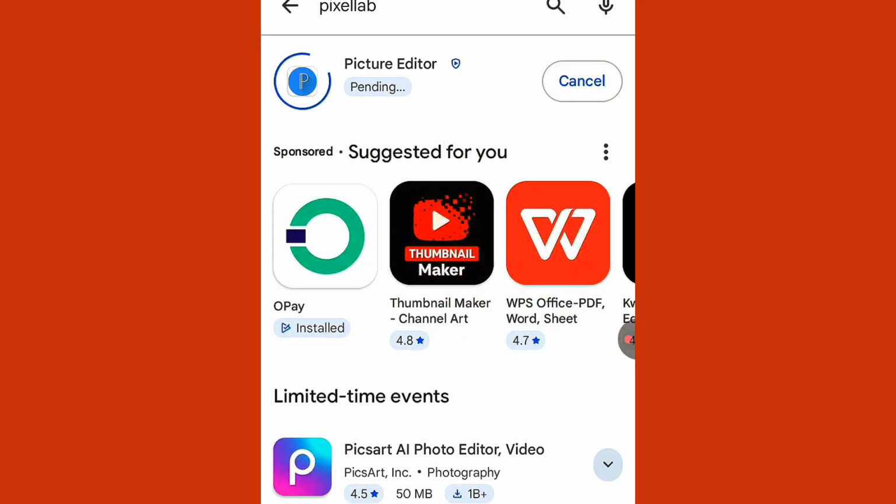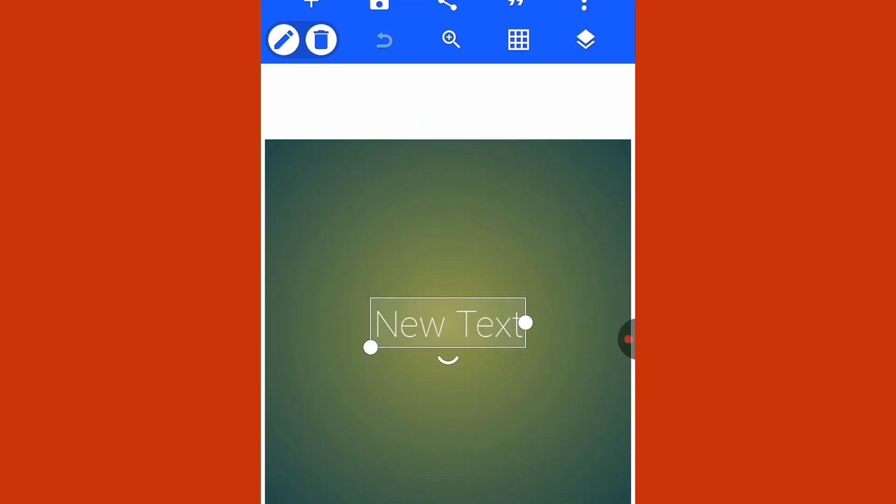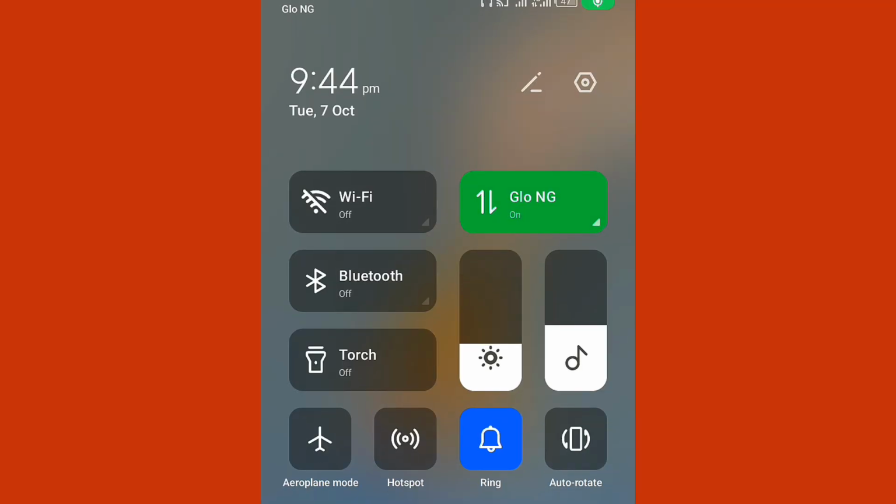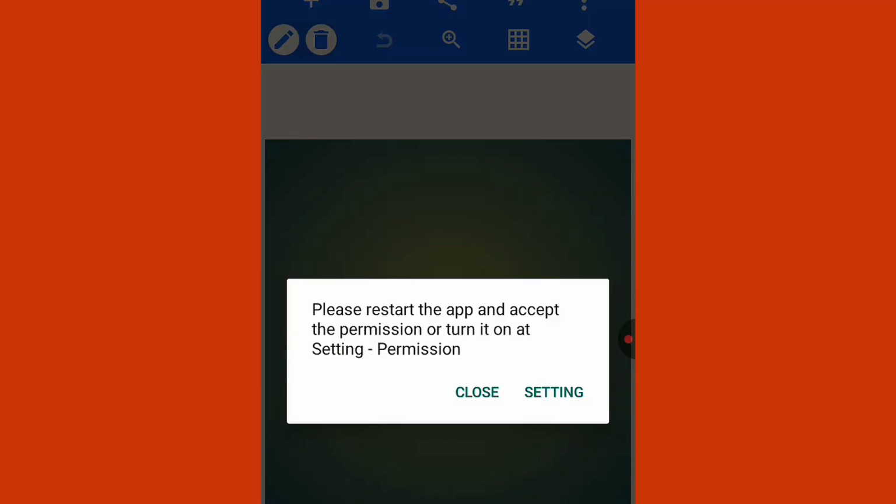When you click install, it will be loading. So let's wait till that is installed. Okay, as you can see, we have installed the app. We just have to open it. While I open the app, please don't forget that we are doing this for everyone.